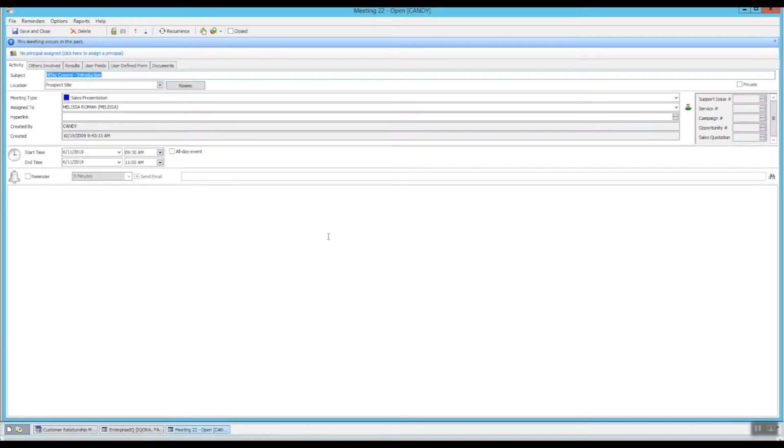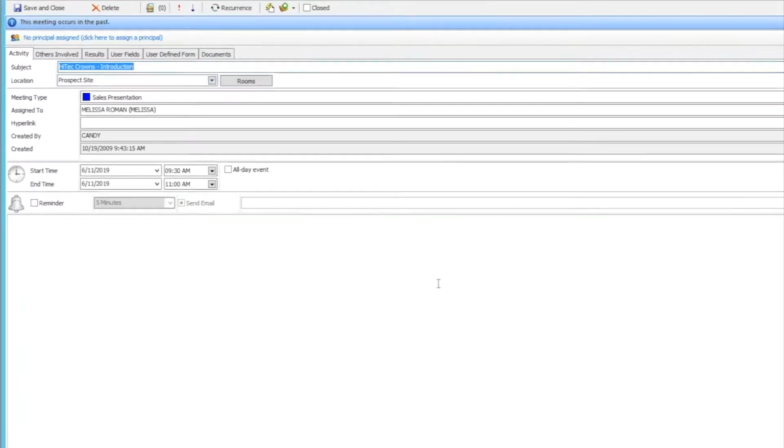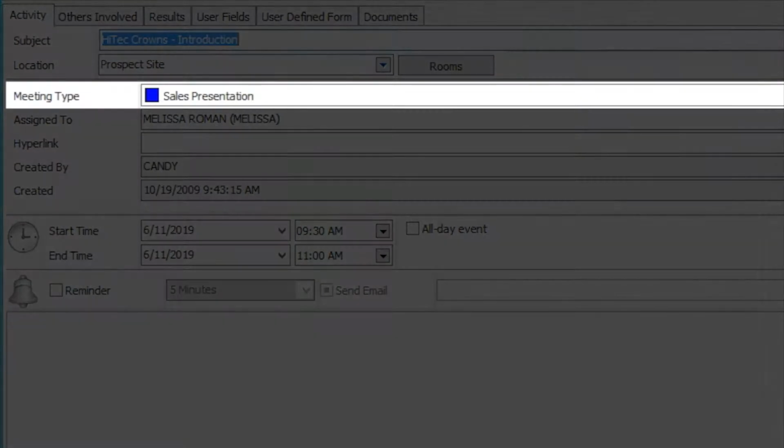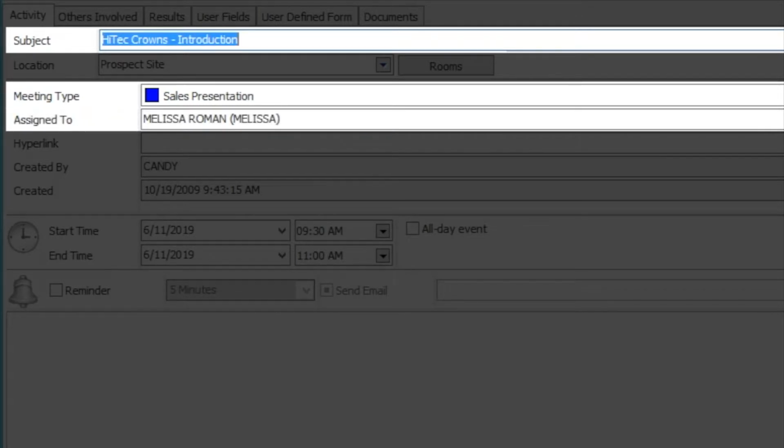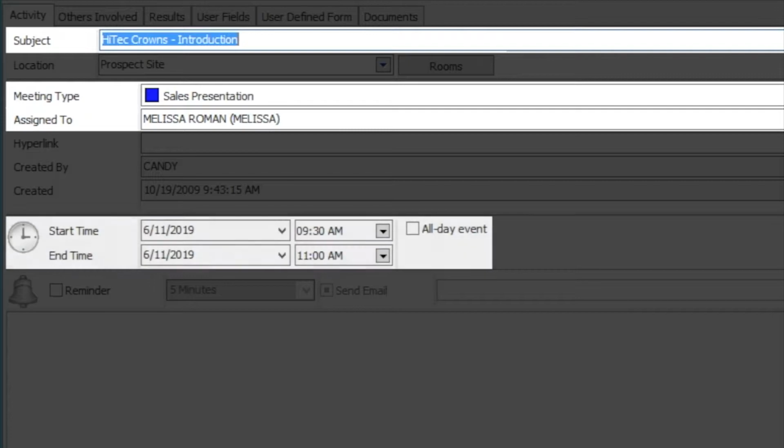Meetings and other types of activities are used as a means of tracking communication and issues. In meetings, a user-defined meeting type and color coding can be assigned, as well as a subject line that displays a compact description of the meeting in the CRM Today grid and throughout the system. Like other activities, once created, they can be assigned to other users to manage and view. Start and end times can be assigned as all-day events.